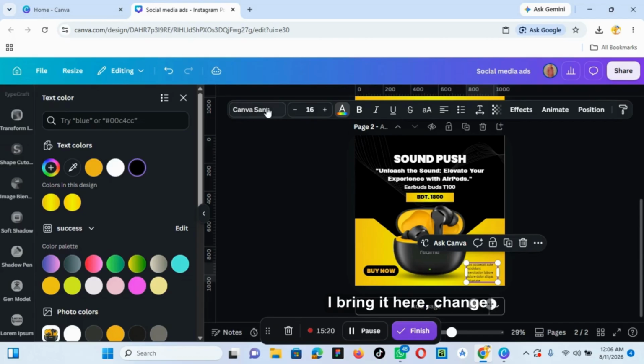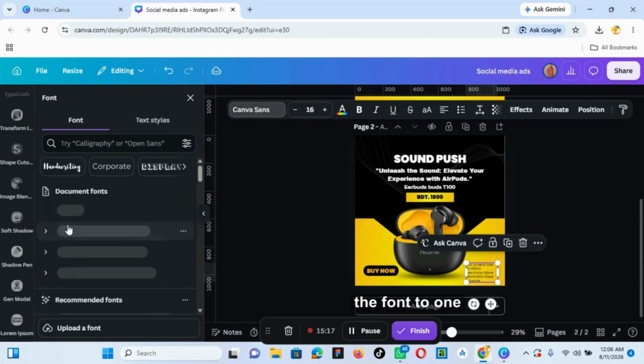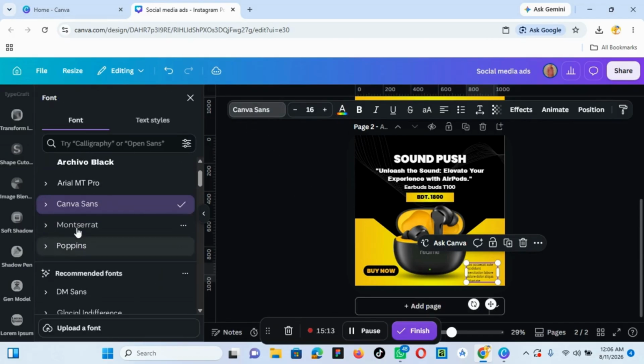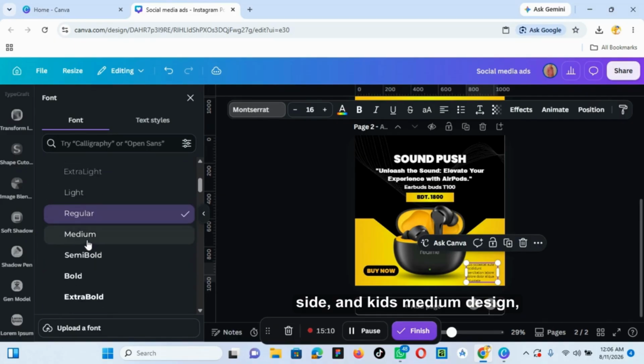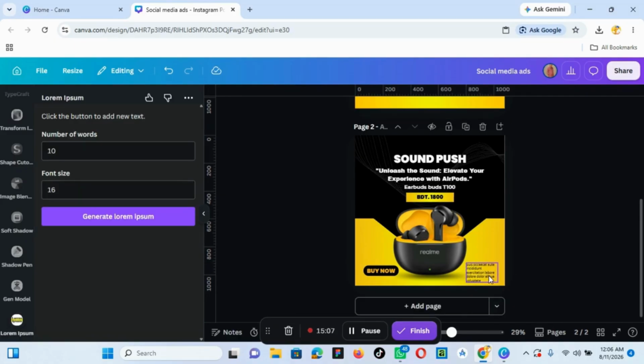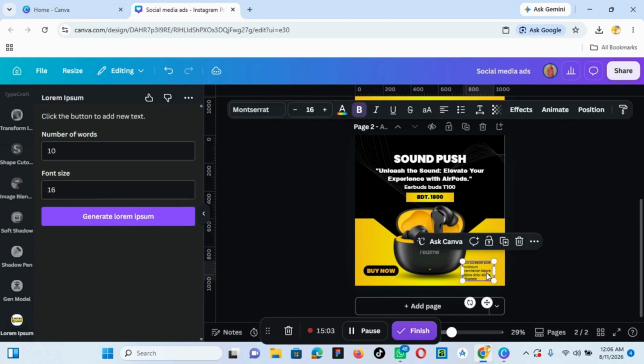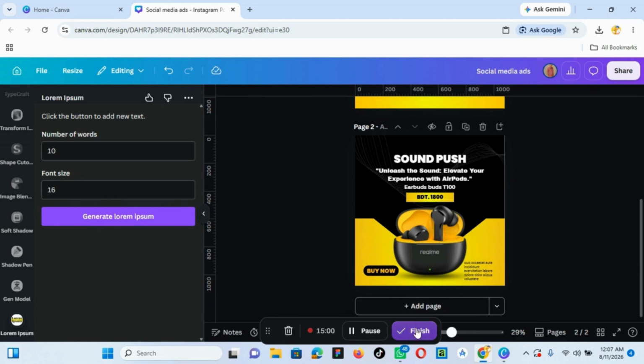I think it here. Change the font to once that, make it medium. It's fine. Push it in a little bit, and that's our final design.